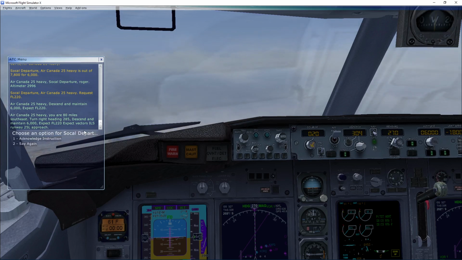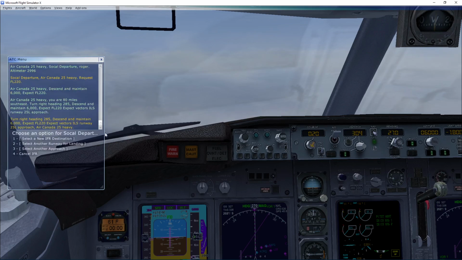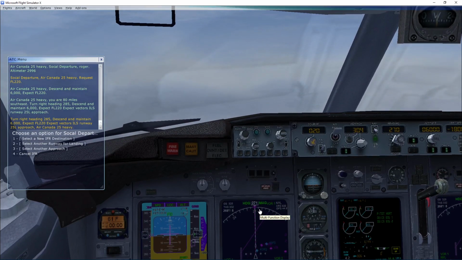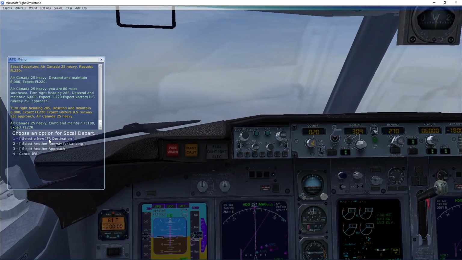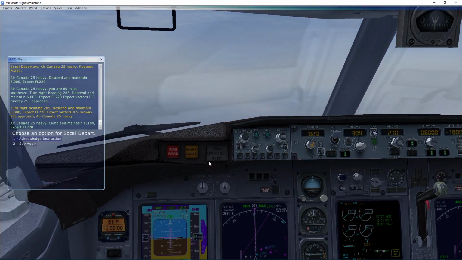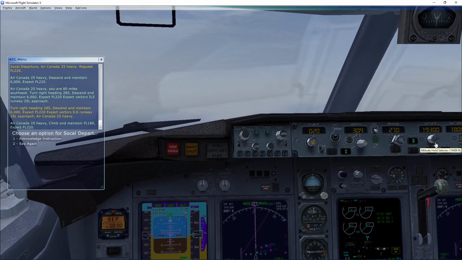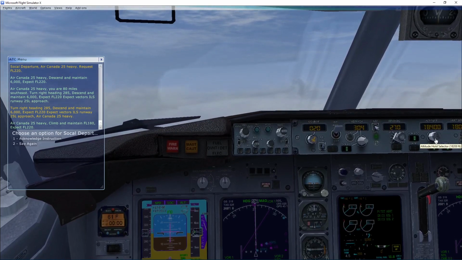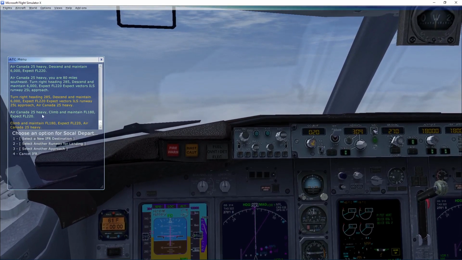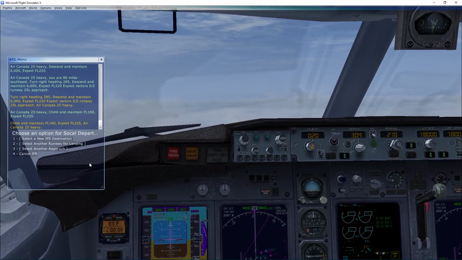Runway 25 left approach. Turn right heading 285, descend and maintain 6,000. Expect flight level 220. Expect vectors ILS runway 25 left approach. Air Canada 25 Heavy. Air Canada 25 Heavy, climb and maintain flight level 180. Expect flight level 220. Say that again. Climb and maintain flight level 180. Expect flight level 220.